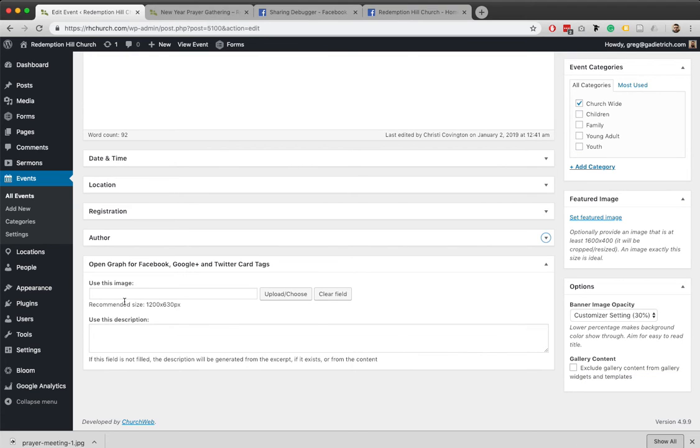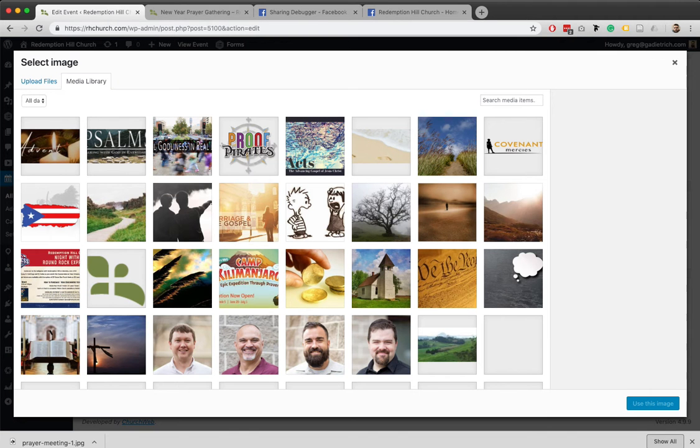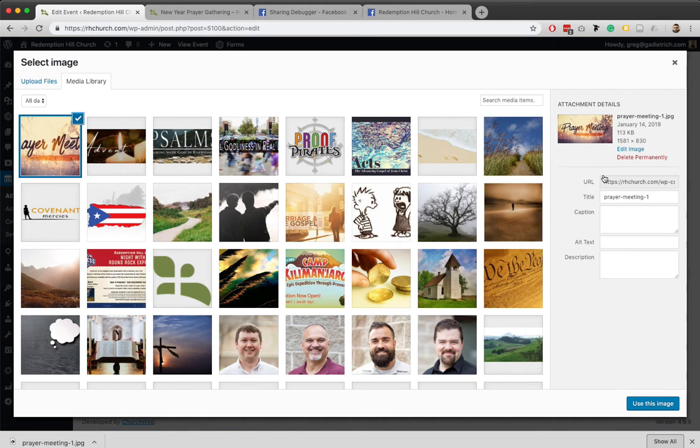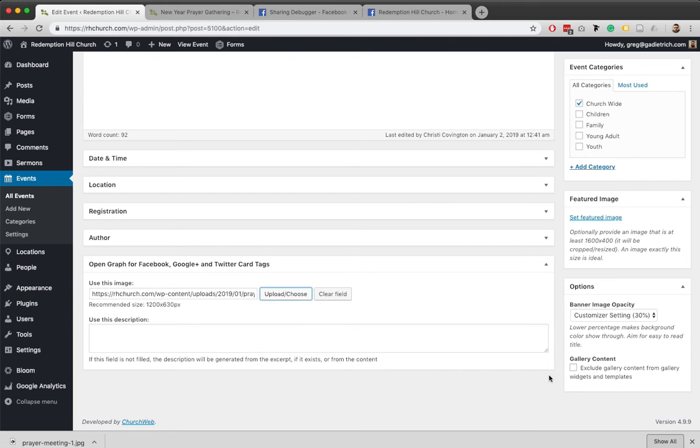So what we're going to do is add an image and add a description, and it's as easy as that. And then we're going to tell Facebook to rescan it. You'll notice here it recommends an image of 1200 pixels by 630 pixels. That's a recommended size. It can be larger than that, but it should stay really close to this ratio. So I'm going to upload an image that I have all set up for this prayer meeting, and I'm going to go ahead and save the image.